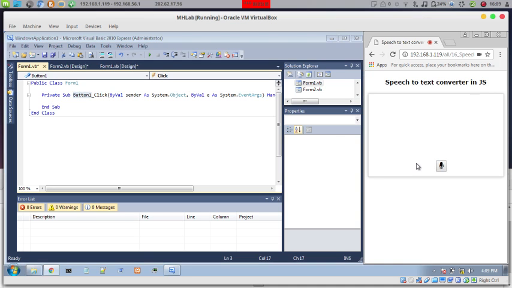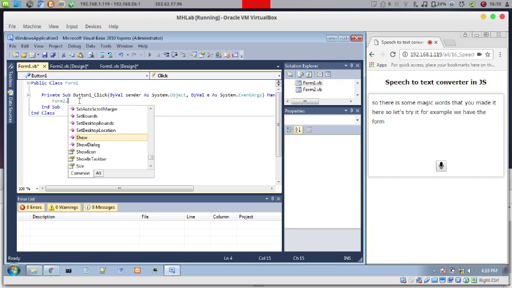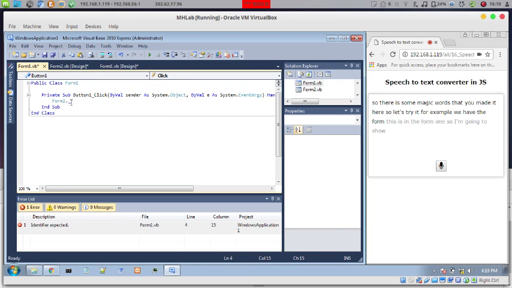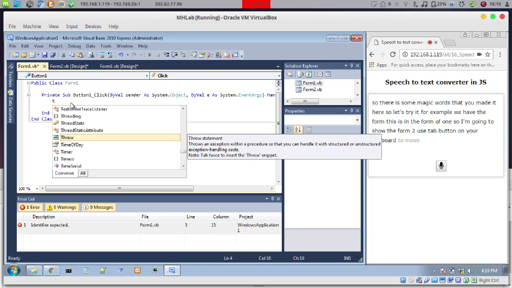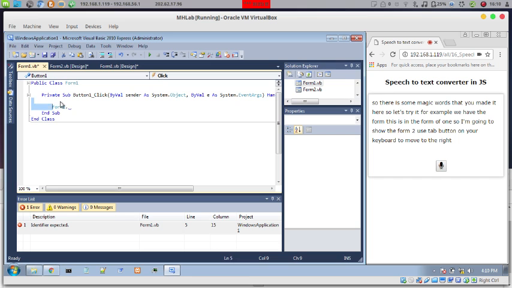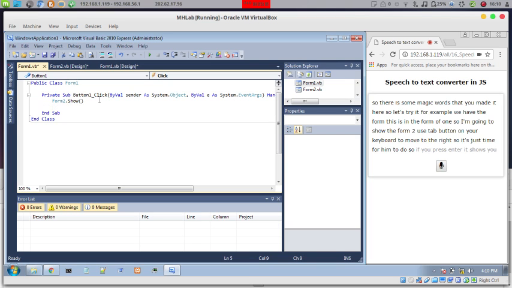So hard. Okay. There are some magic words that you may use here, so let's try it. For example, we have the form. This is in form 1, so I'm going to show form 2. Use the tab button on your keyboard to move to the right. So please just type form2.show. If you press enter, it shows you the proper way to show the form, to give the correct command to your component.